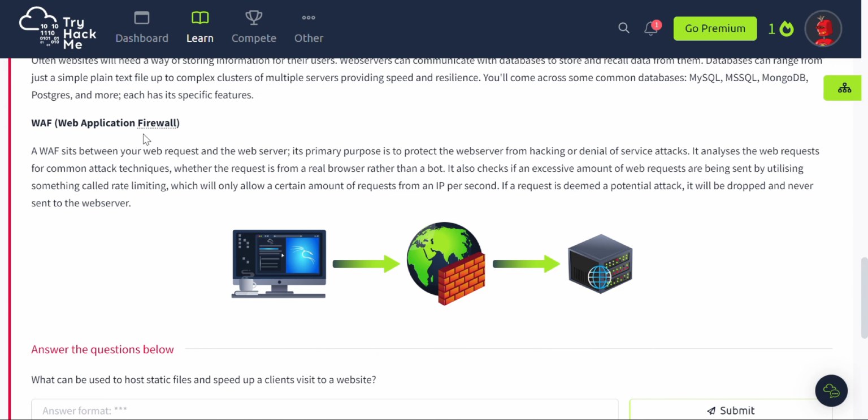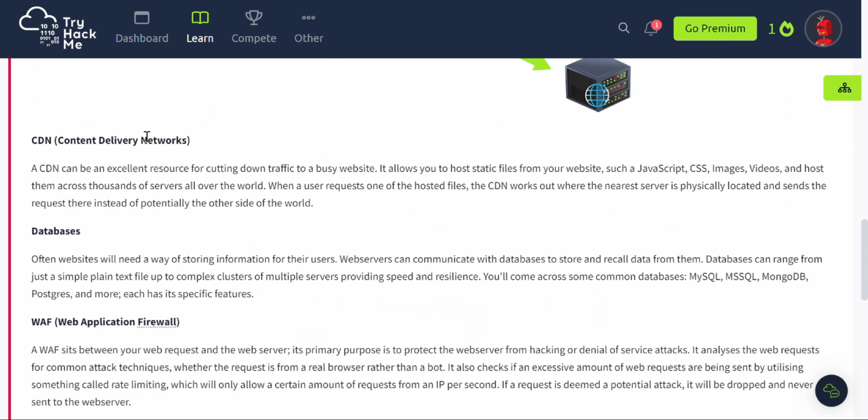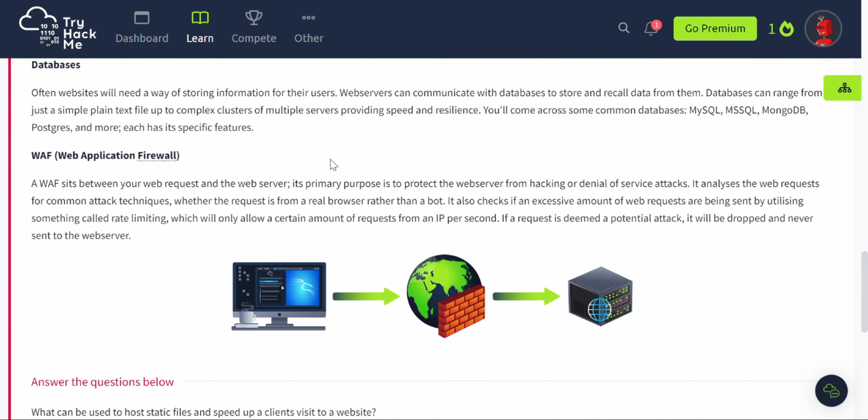So basically we have a firewall that stops unwanted traffic, and we can have it in the web application layer. It's called a WAF. A WAF sits between your web request and the web server, just like the load balancer. Its primary purpose is to protect the web server from hacking or denial of service attacks.